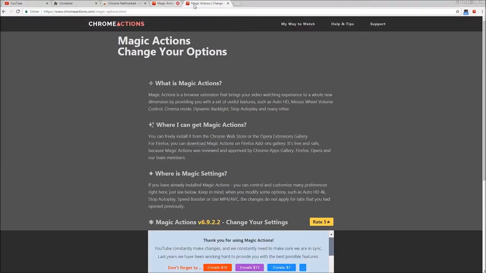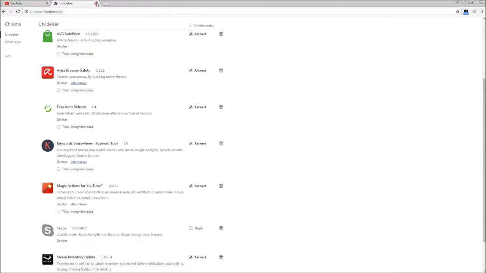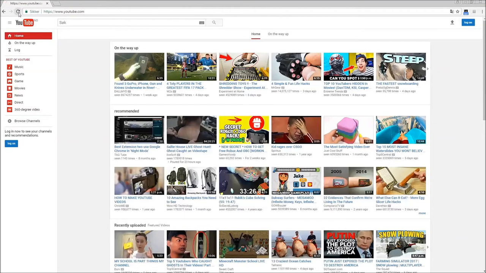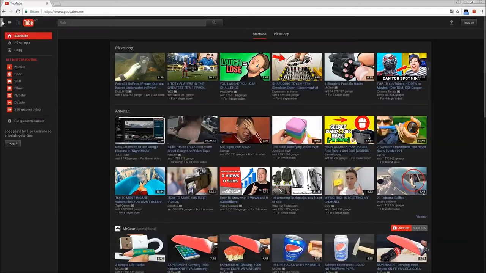When the download is finished, you refresh your YouTube and you will see a switch on the top left corner of YouTube. Press that and boom. Dark mode. You can do different things with YouTube when you have this extension downloaded.